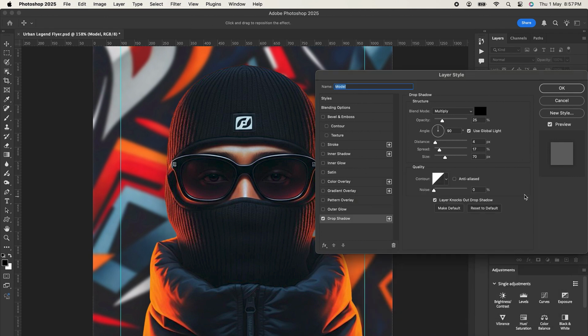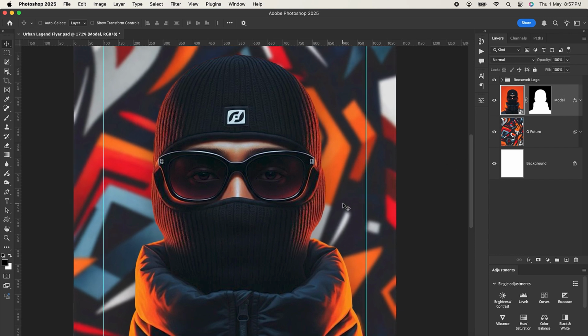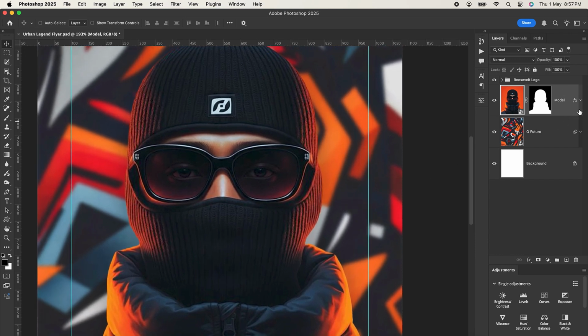Then what we do is, just with this particular side, the distance has to be 4. The spread has to be 17%, then the size has to be 70 pixels, and just click on OK. So when you zoom in again, now you can see that there is a drop shadow on our model here.